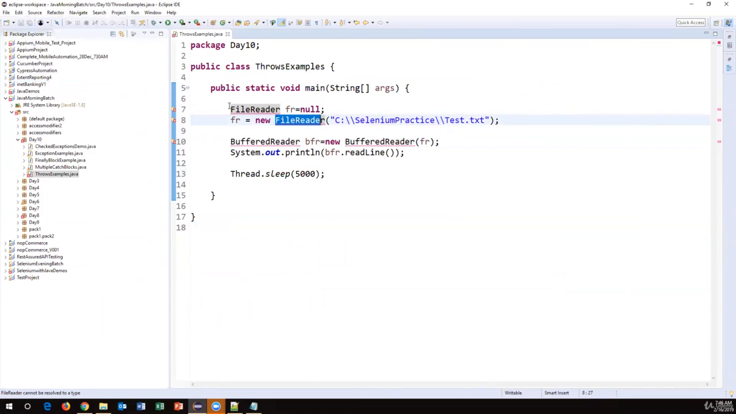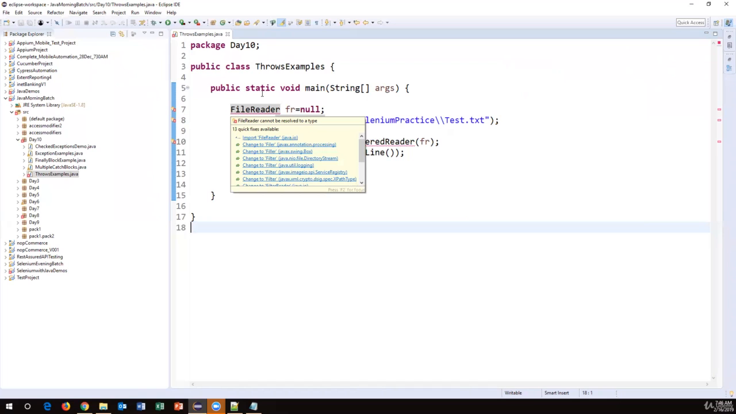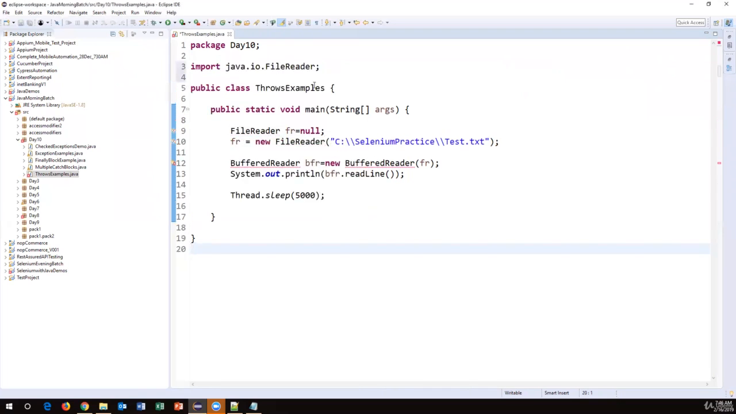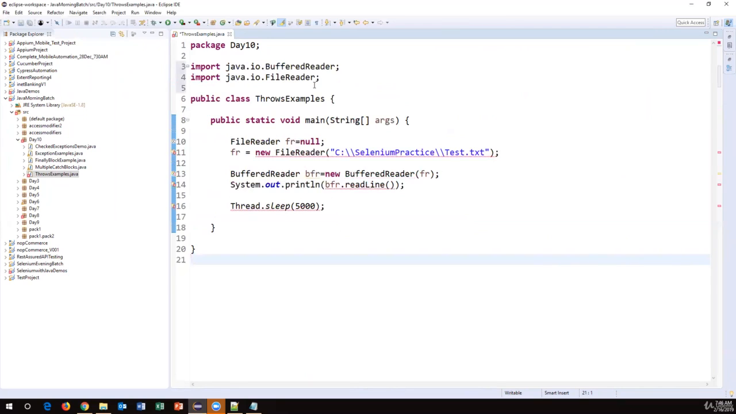So first of all, import FileReader from java.io and import BufferedReader from java.io. The required classes are imported. Now if I put the cursor on the 11th line, this particular statement will throw an exception. What is that? FileNotFoundException. Before itself, the compiler is intimating it to us.